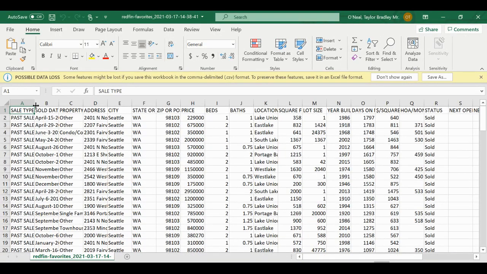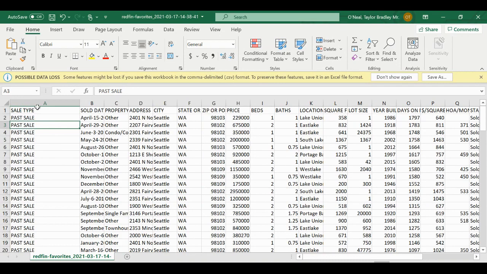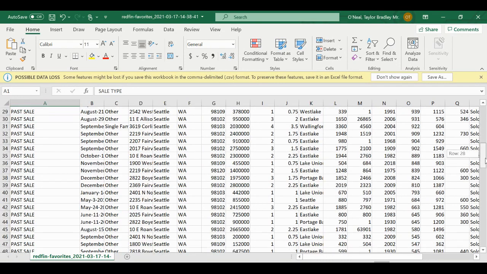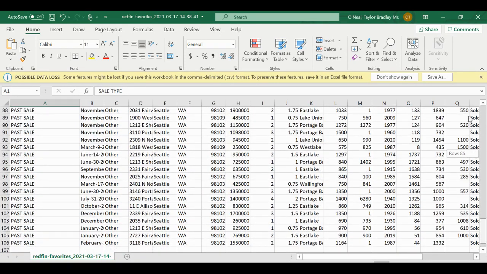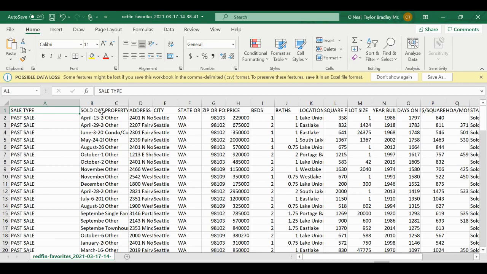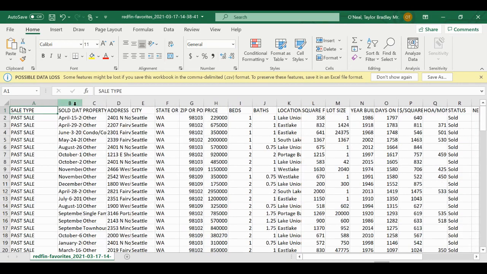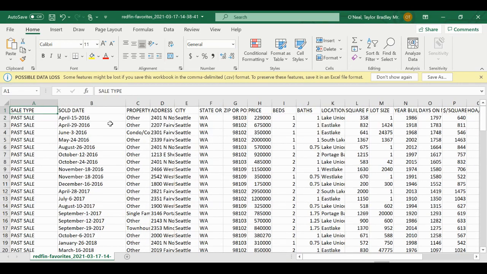Awesome. So just briefly going through what you have: a type of sale, so that's past sale. It could be currently for sale if I had checked those, but I was just looking at the historical data. So you could compare past versus current, which is probably what I would do next.